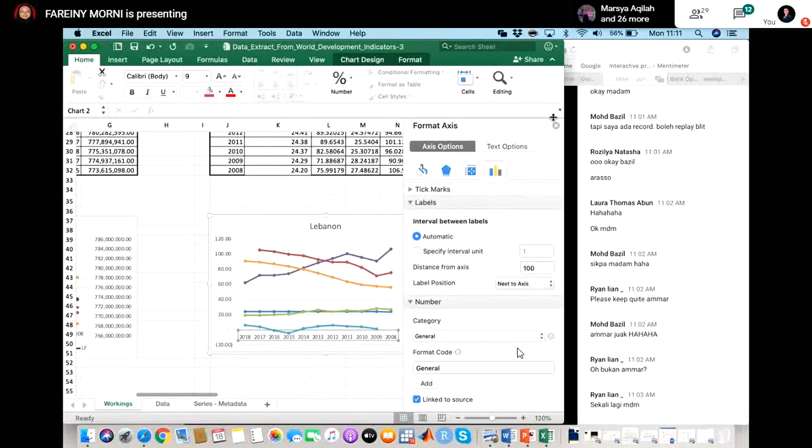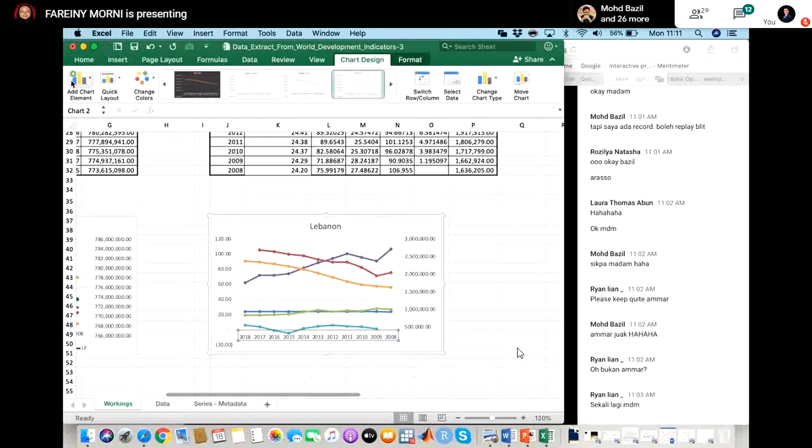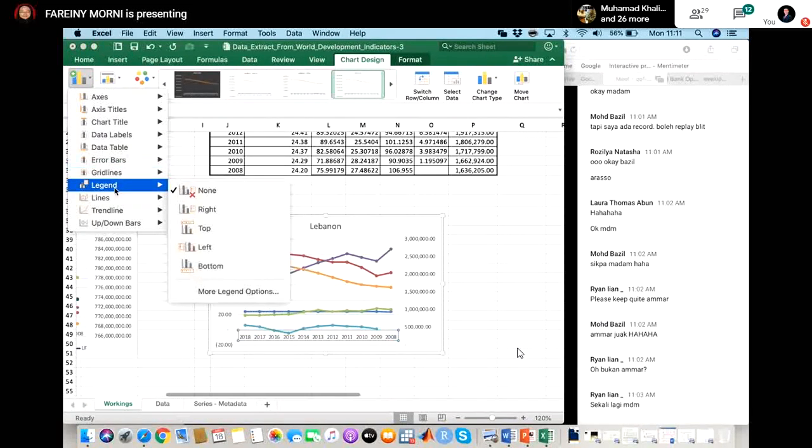Okay. So anyway, moving on. Insert legend. Let me see Chart Design. So you can insert the legend there.